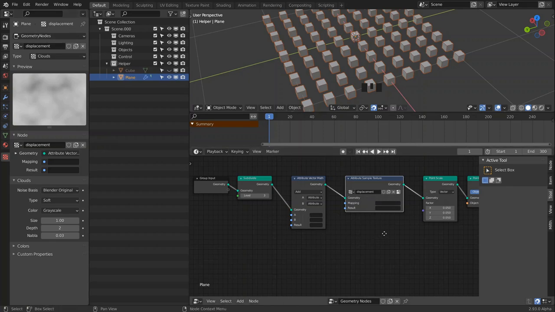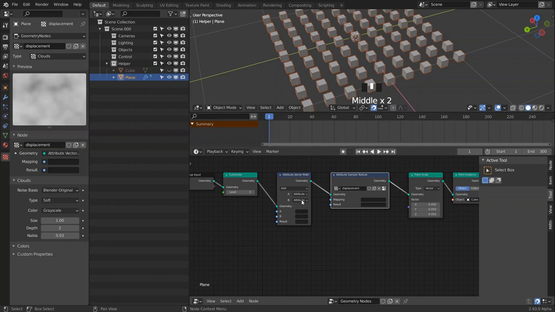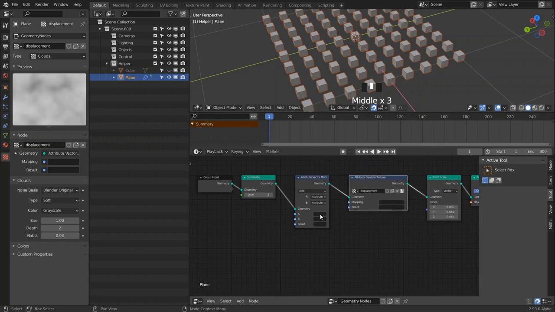Since this will be used to displace our instances. And for the attributes, we're starting out with the position. Not the normal, the position. And as the B input, I'm going with a vector. And for the output, I'm going with a new attribute that I call position texture.